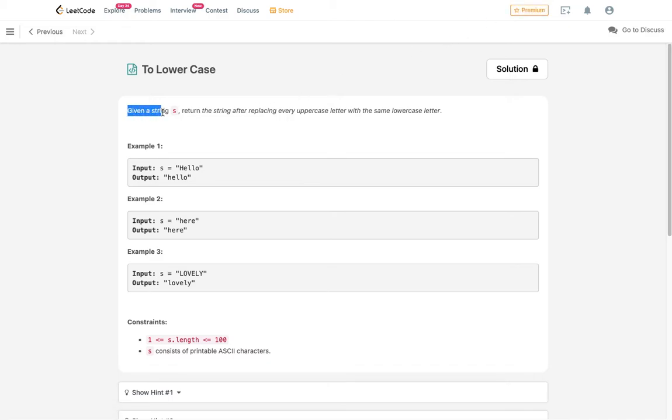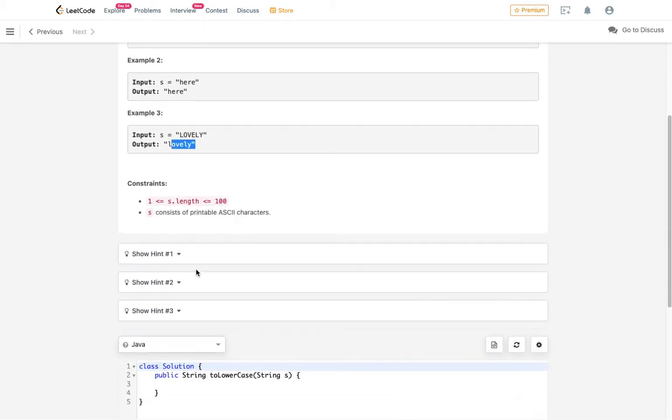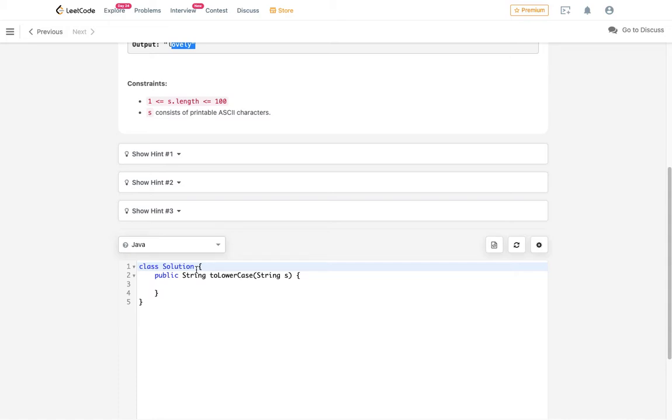Given a string s, return the string after replacing every uppercase letter with the same lowercase letter. So yeah, it's a very easy question, right? If the input s equals Hello, in which the first H is capital, meaning it's uppercase, the output should have it converted to lowercase. If it is already lowercase, it should remain the same. Now we'll try to understand the concept behind it.